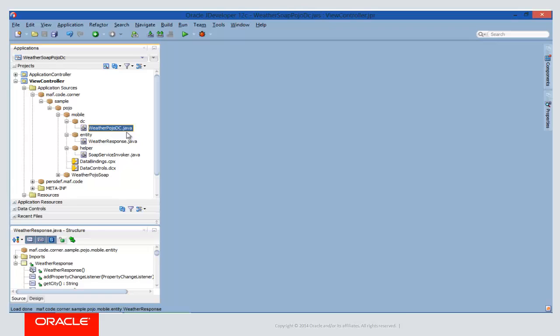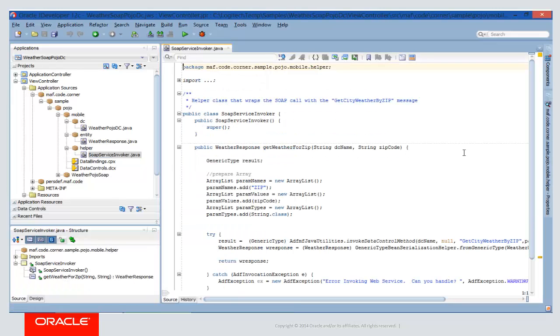And then I do have another class which I flagged as the data control. So this is the class that exposes the method to invoke the service, but also gives me the return values for accessing the weather information and also to build the search form. So let's start with the SOAP service invoker. Again, you probably don't need that. It's here for me to better explain how things work.